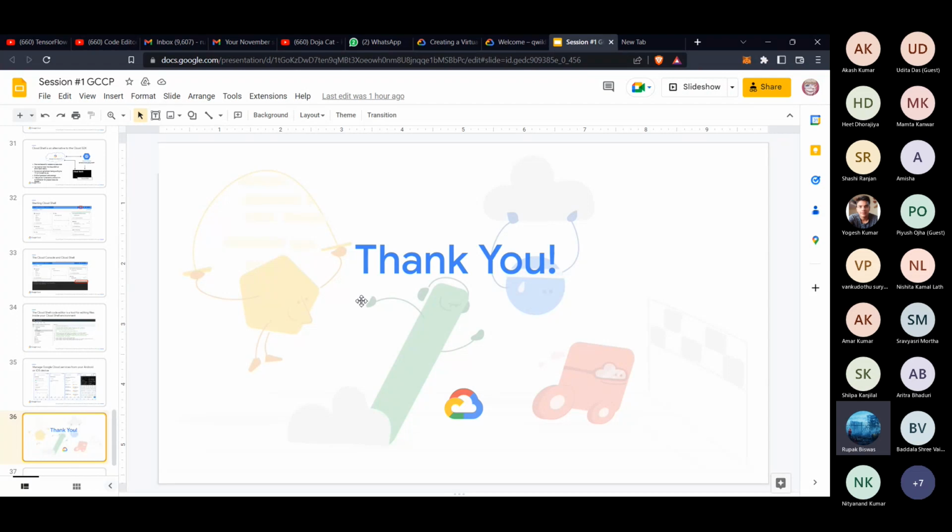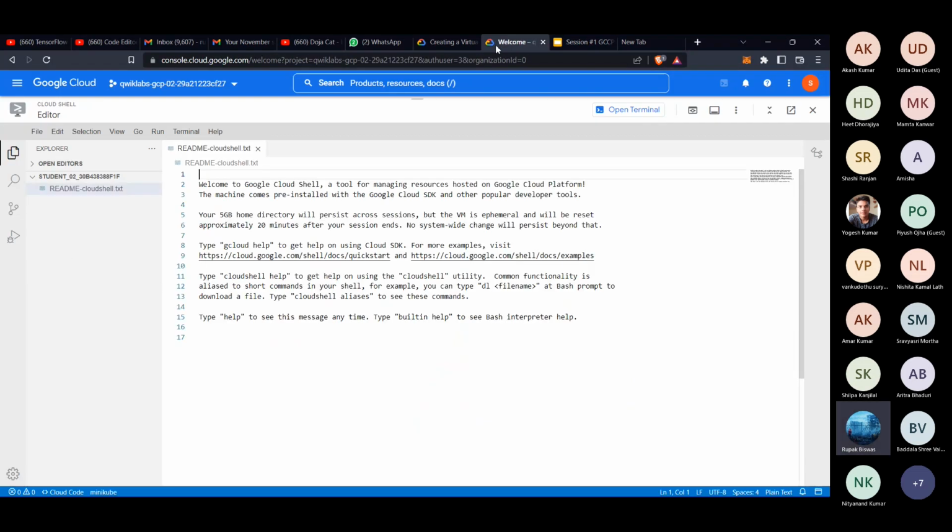You can start learning more from Google Cloud at console.cloud.google.com, where you can subscribe to some of the certifications and get access to this content.